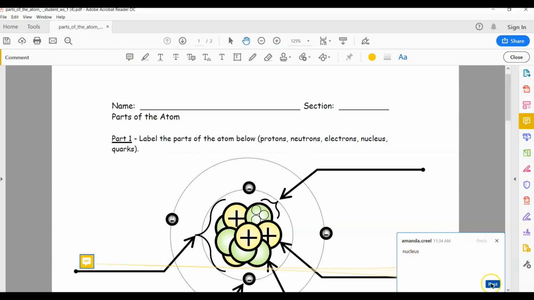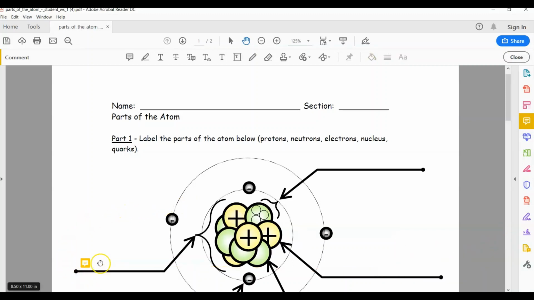When I'm done with my answer, I click post and then I can X out, and you'll see that it leaves a little yellow sticky, and when I hover over it, it gives me an answer. This is great to create a study guide. So next time I want to answer, I just click, put my sticky note, and I answer the question.